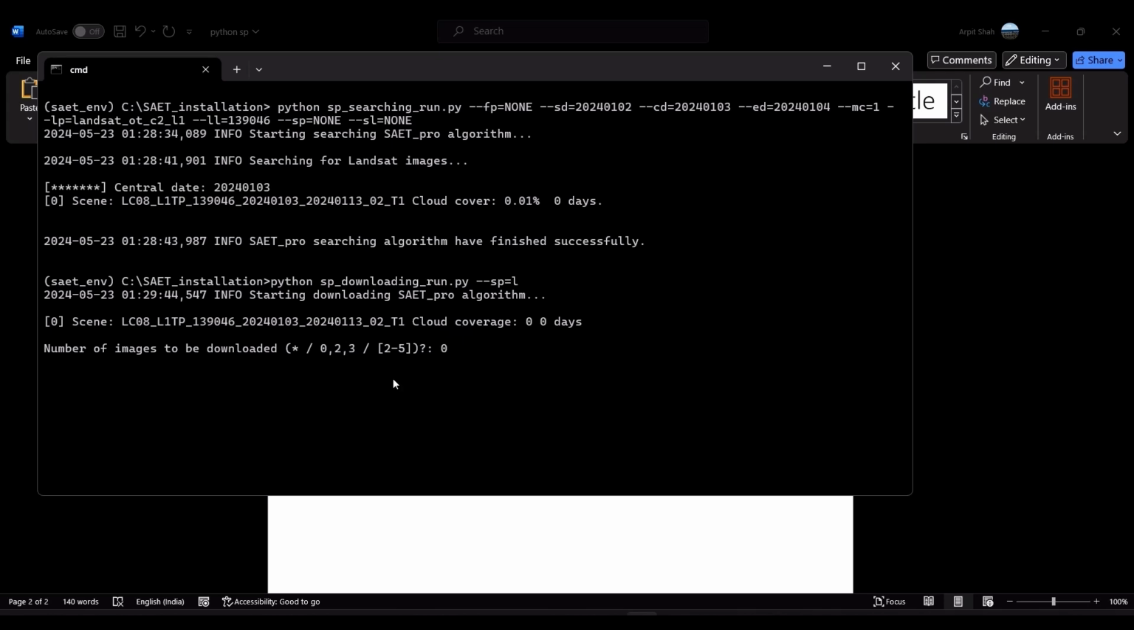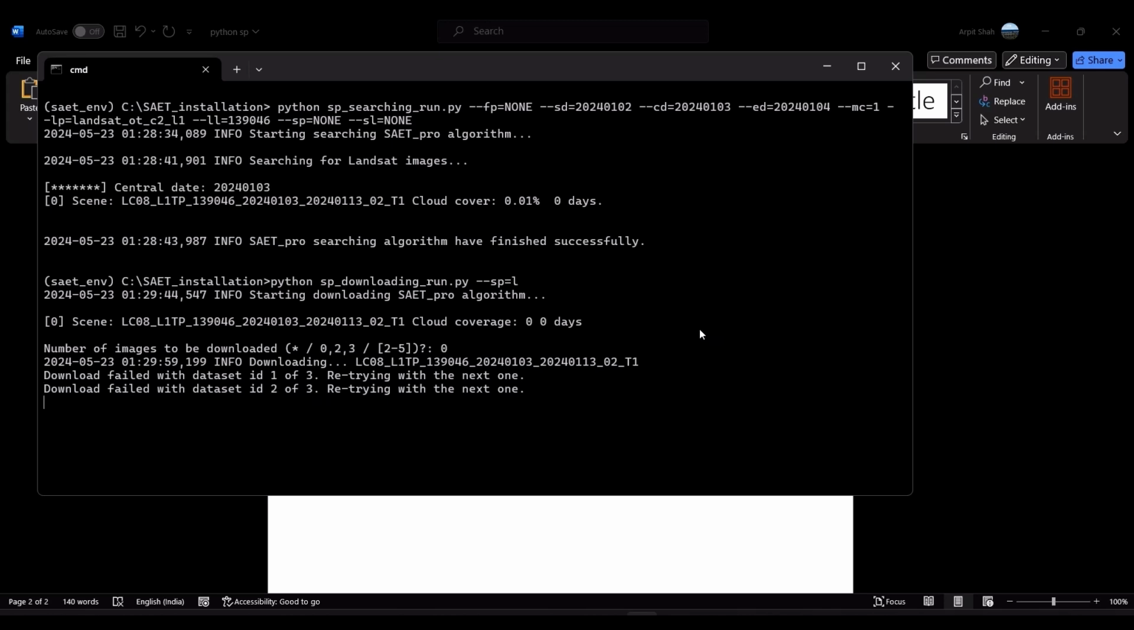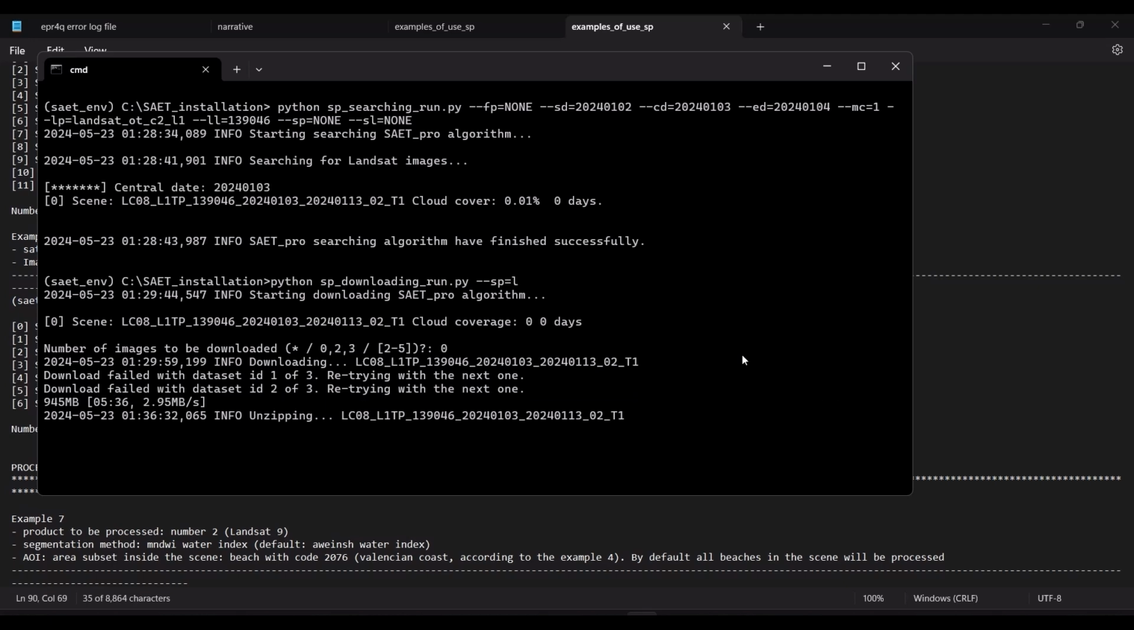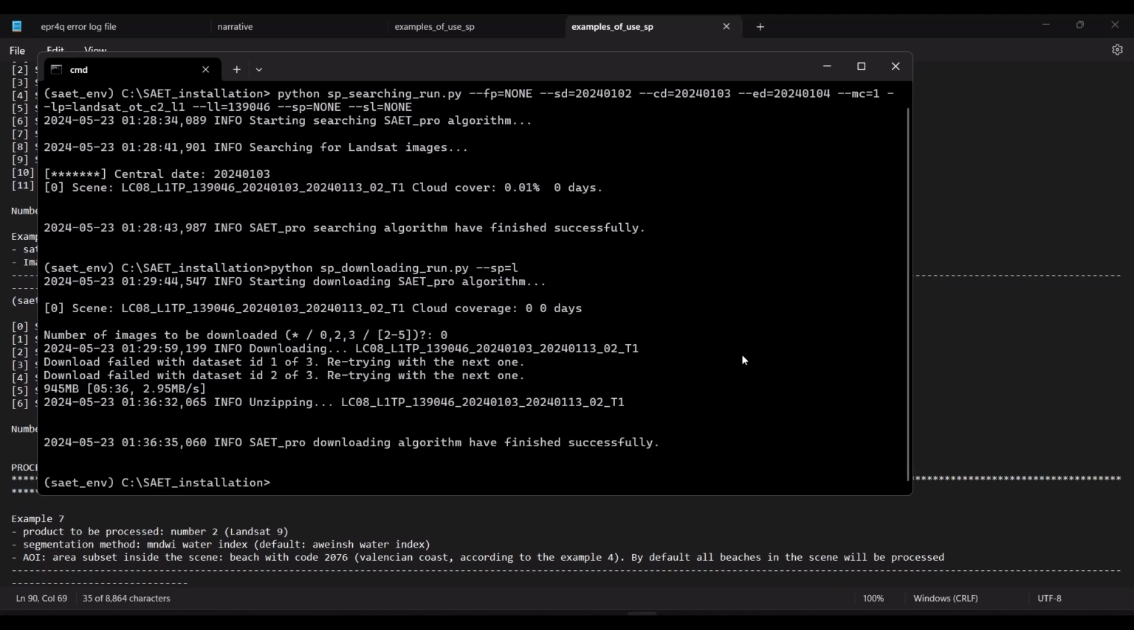The actual length of the download depends on your server bandwidth, etc. But typically this file is 945 MB and it will download in full. And once it is completed, I am fast forwarding it. It will unzip it and place it in our output folder under the data section. And I'll show it to you where it has downloaded.